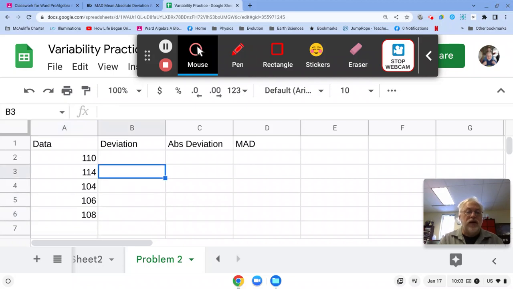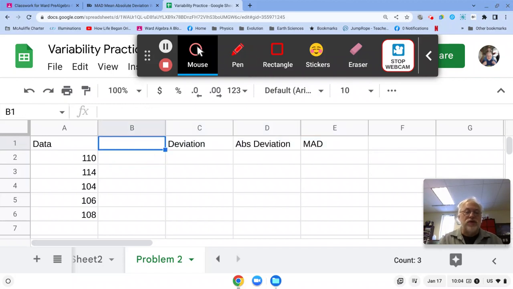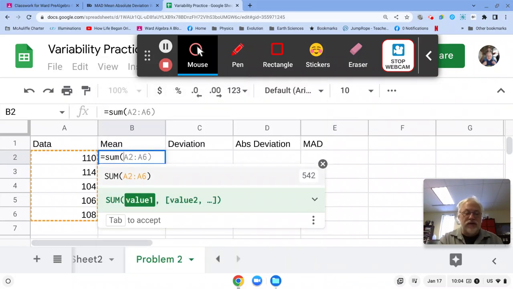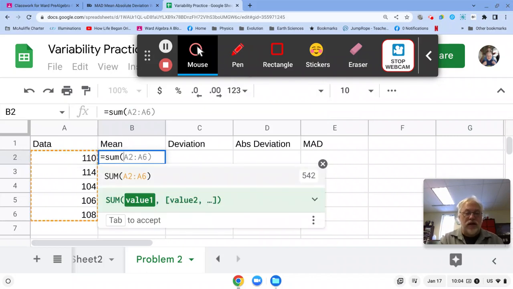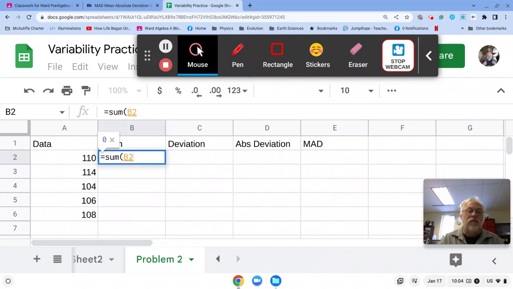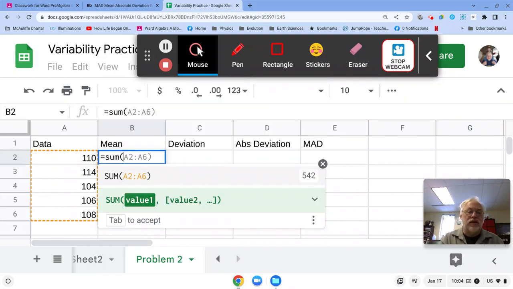Okay, now I'm going to get the, oh, I forgot. I've got to actually get the mean of this. Sorry about that. Oopsie doodles. So mean. Okay, so I'm going to get the mean. I'm going to say equals sum, and then in parentheses, dollar sign, A2. Actually, no, I'm going to show you that you don't actually need the dollar sign for the column letter, but we do need it for the number. Okay, let me start over.